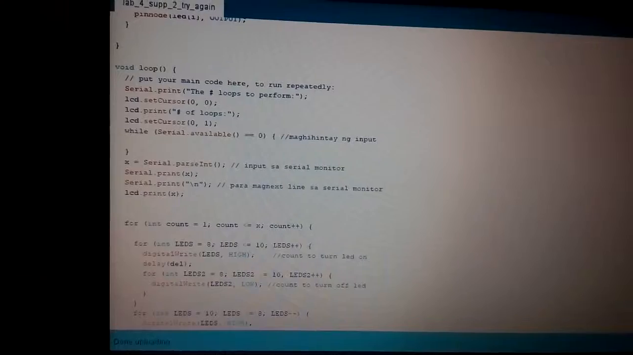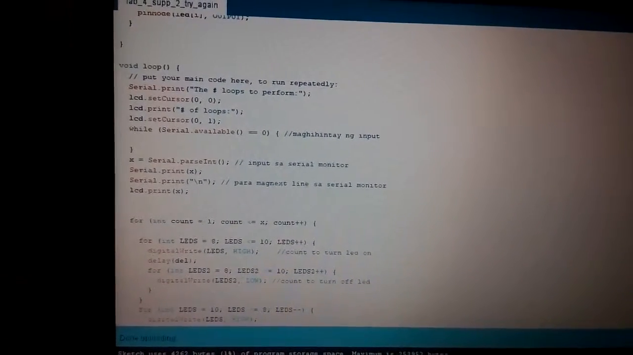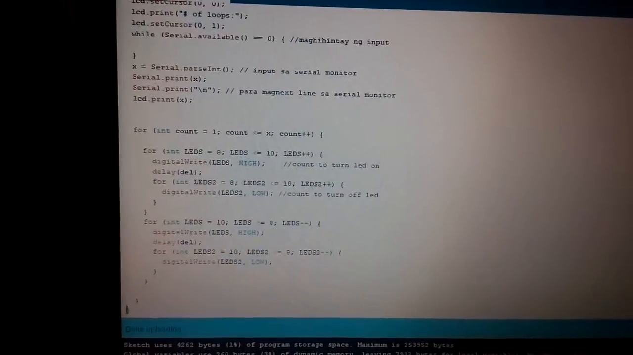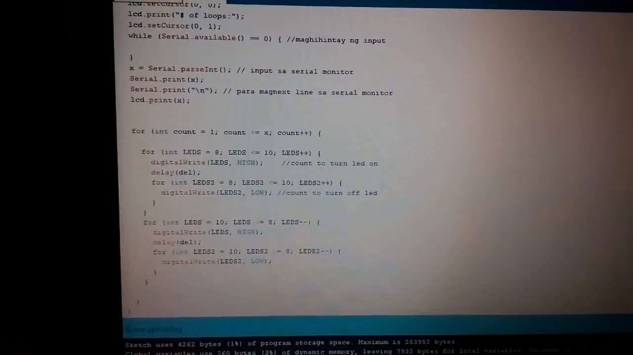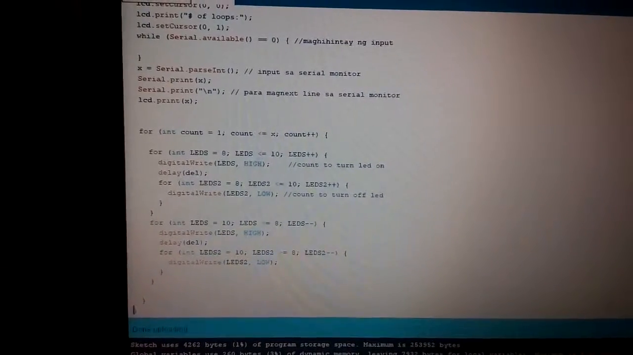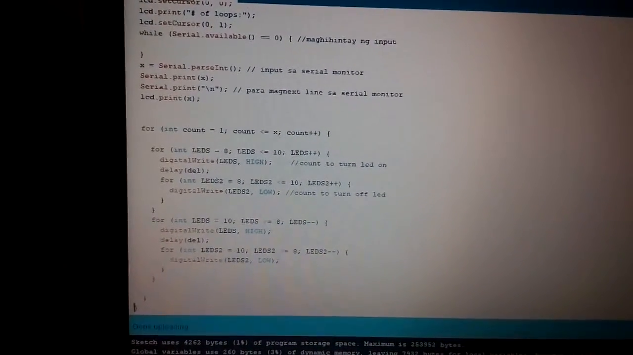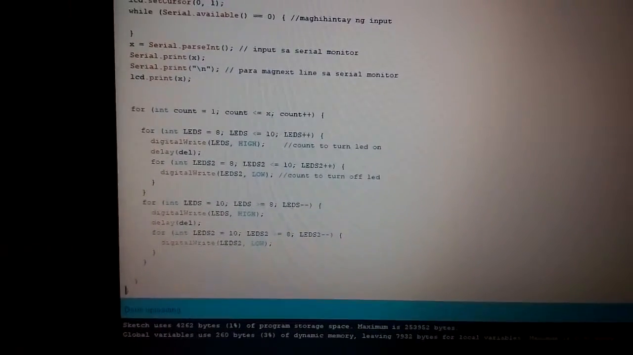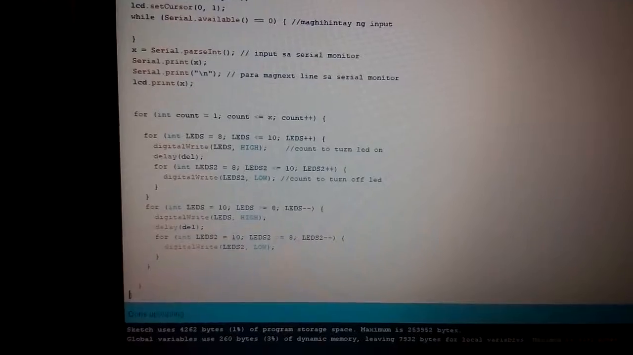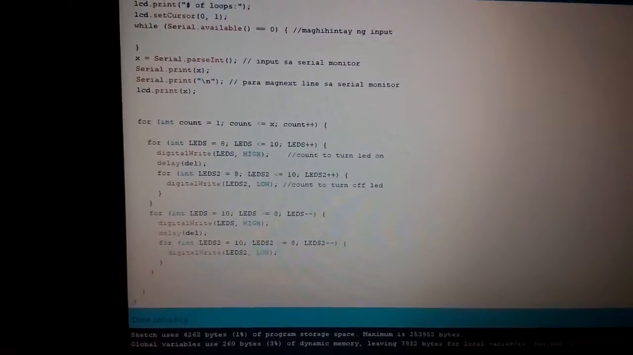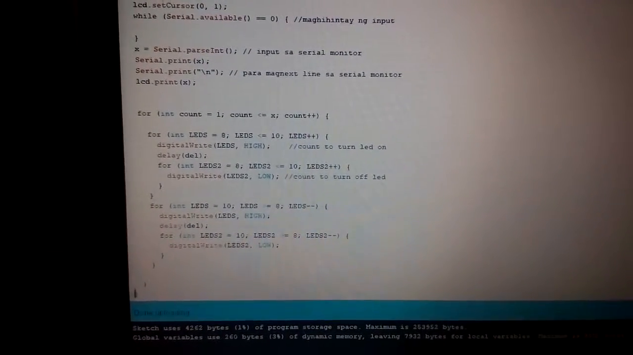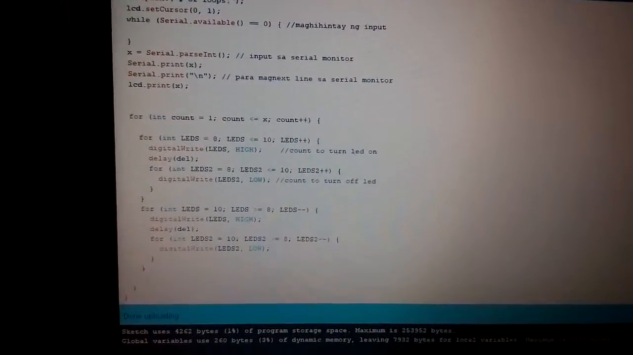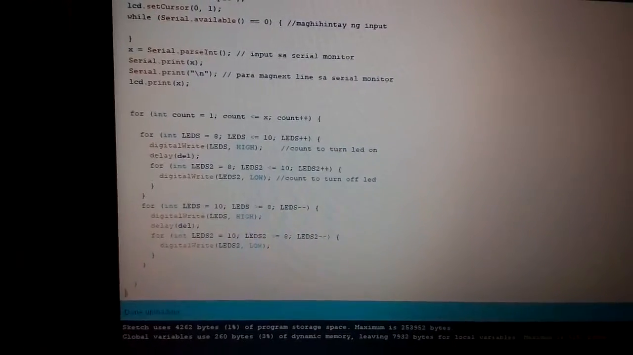I labeled X as the value equal to the number I input in the serial monitor. The first for loop is the running light performance number, or the number of times the running light will be performed. And the second and third for loop are the running light codes from the previous experiments.